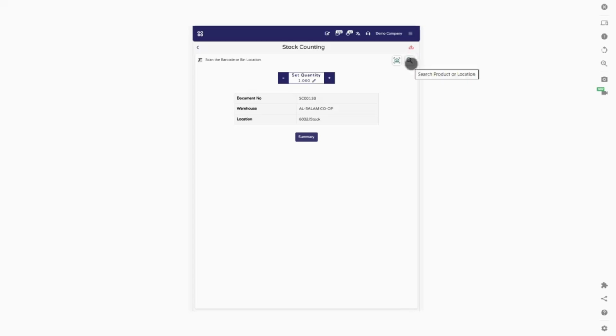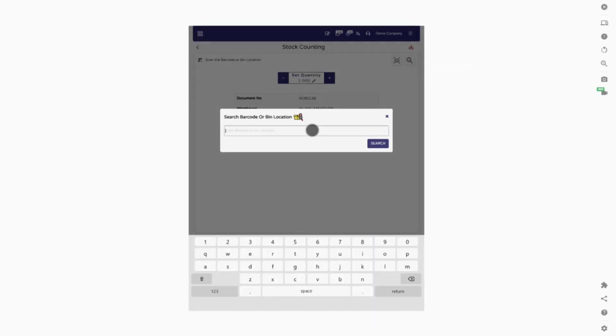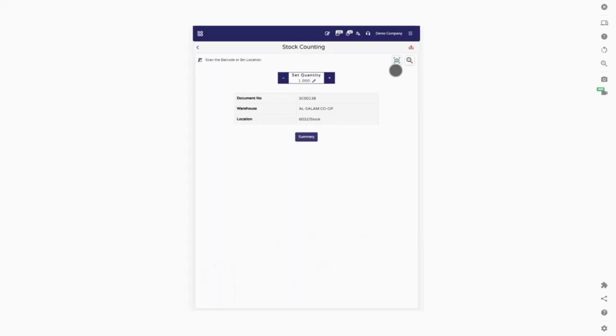Then with the help of this search button, you can search for the product by entering or scanning its barcode, or if you are doing the stock counting for a particular bin location or something, you can enter that as well. And then with this camera option, you can scan the product barcode as well.